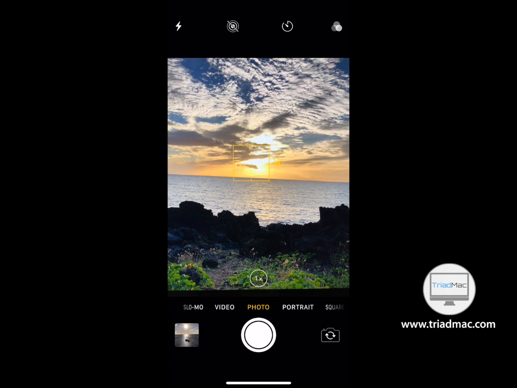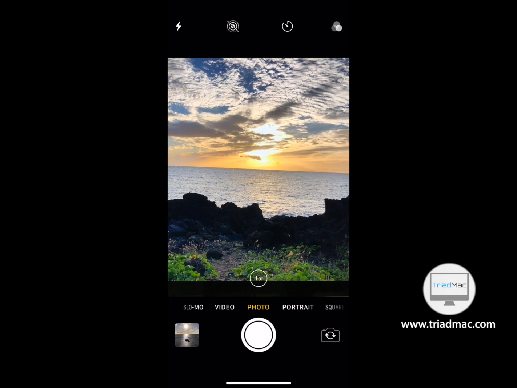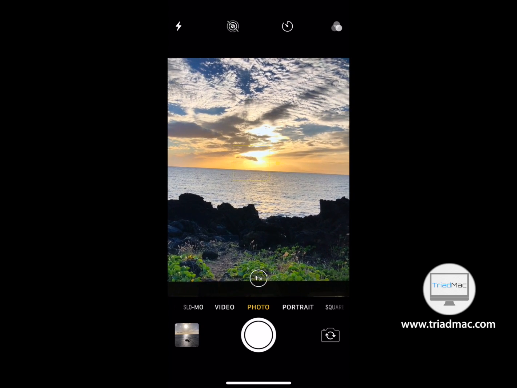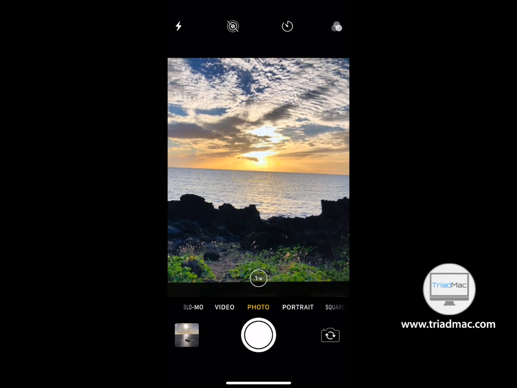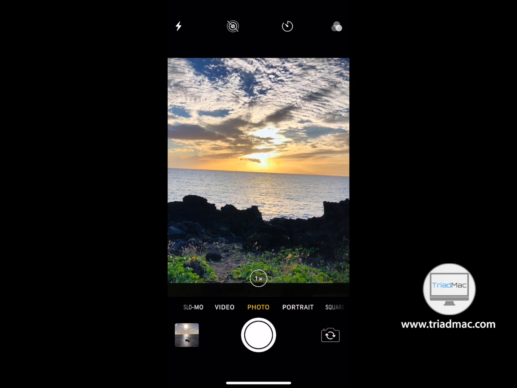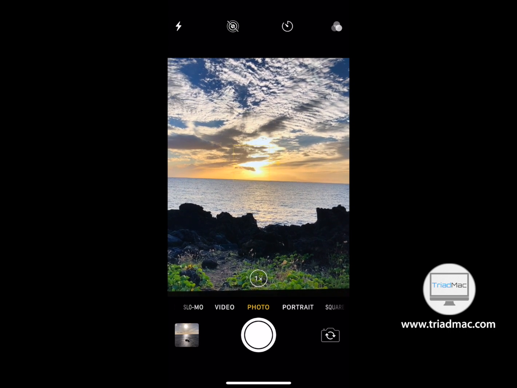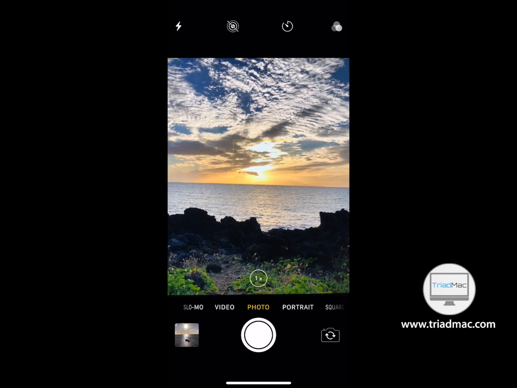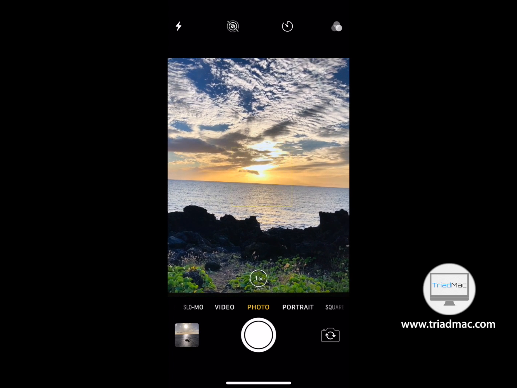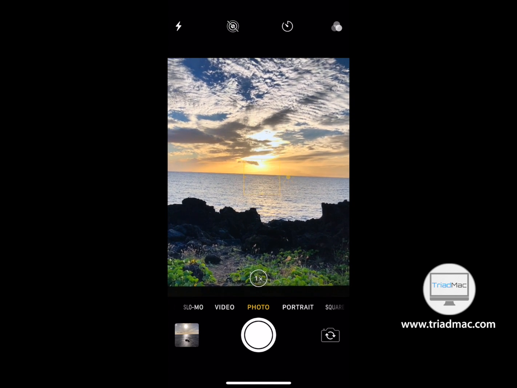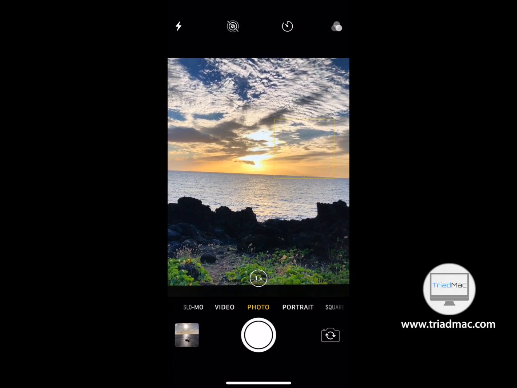Now, if you're doing something like a panoramic, like the sunset, to the right and the left of me, the sun's not as bright, so if I start taking that photo, that exposure is going to get messed up and I'm not going to get that beautiful sunset. But you can lock in the exposure and the focus. Tap and hold on the area you want to set, and if I force touch that area, it will actually lock in the exposure to where I want it.